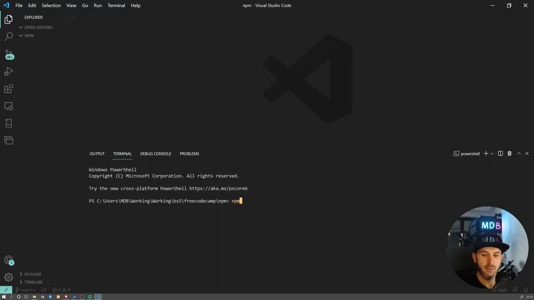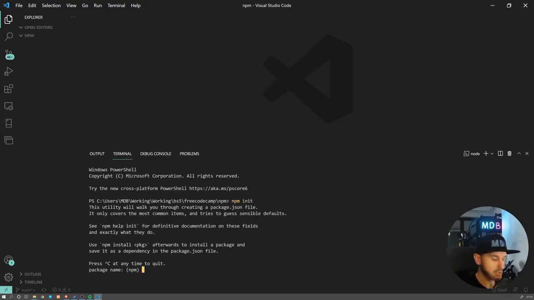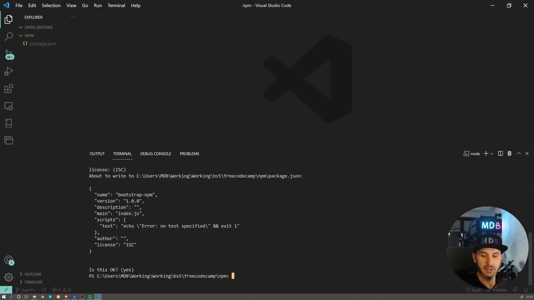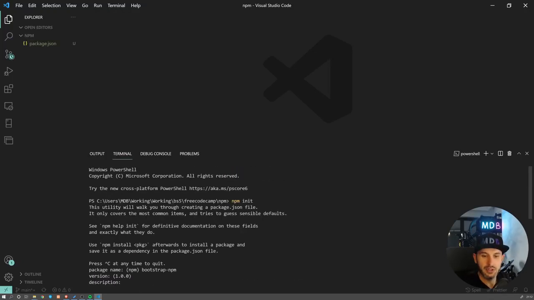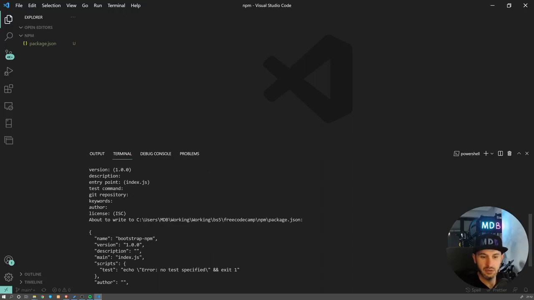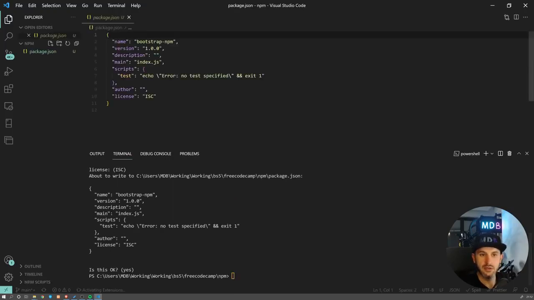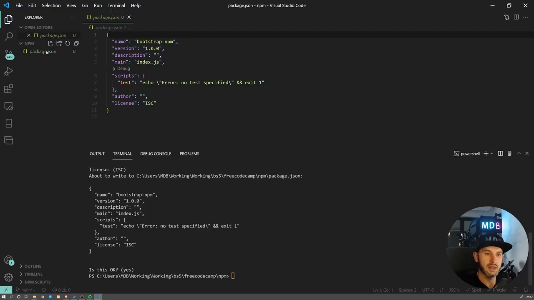So let's do npm init to initialize a new project. It's going to ask a couple of questions. So the project name, let's call it bootstrap-npm, and then let's just accept all the other default values. We could decide upon description, entry point, and a few other options which are not relevant at this moment. That's going to create a package.json file with all the settings. And now again, let's create an index.html file.